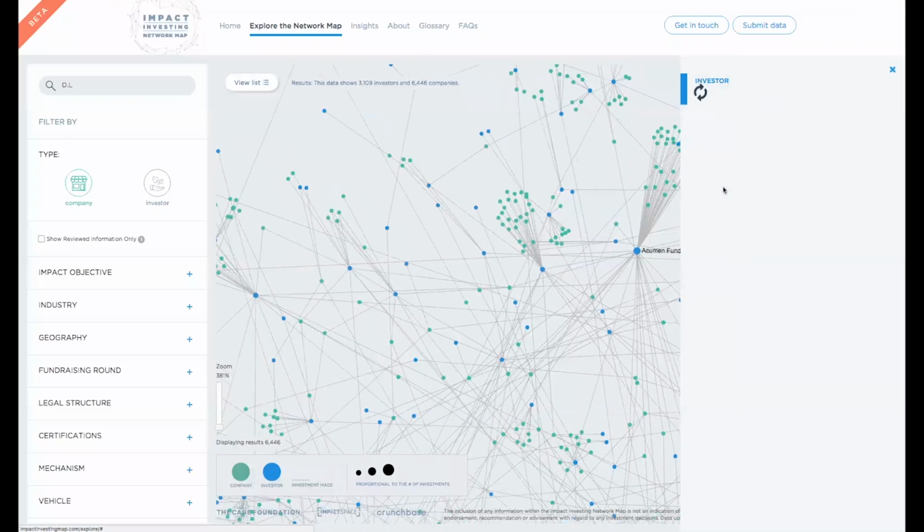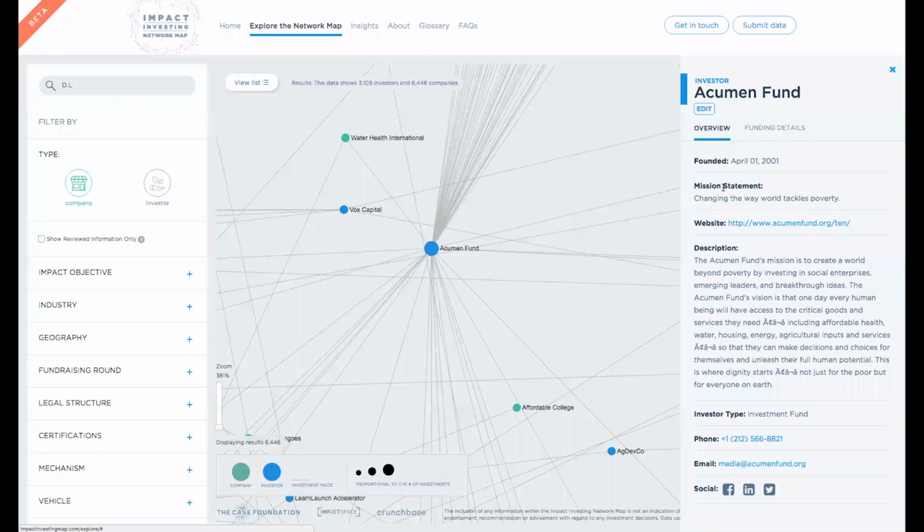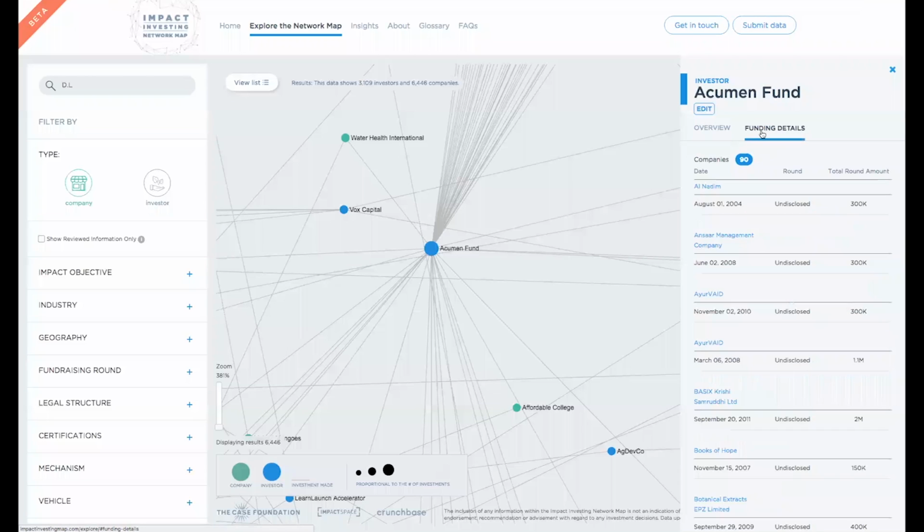Based on historical data, and depending on what the company or investor has disclosed, you can also get a sense of fundraising history, company growth, and potential investors. From the funding detail view, you can also click directly on one of the funders.